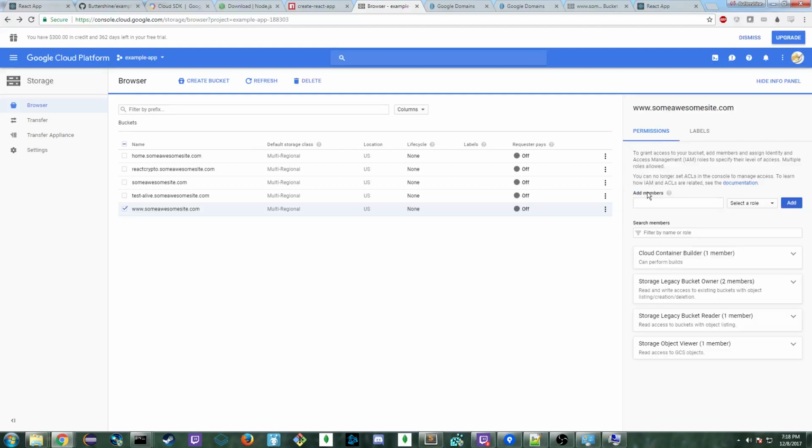You're going to want to go into edit bucket permissions. So edit bucket permissions, add members. You're going to want to type all users here, and you're going to select a role, and it's going to be, I believe, storage and storage object viewer. All right, and then you're going to hit add. Okay.